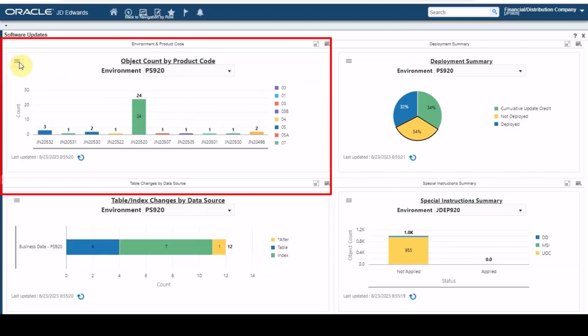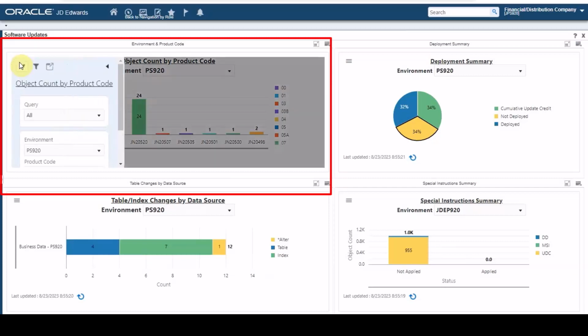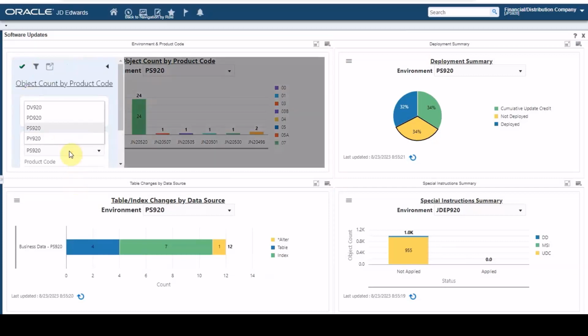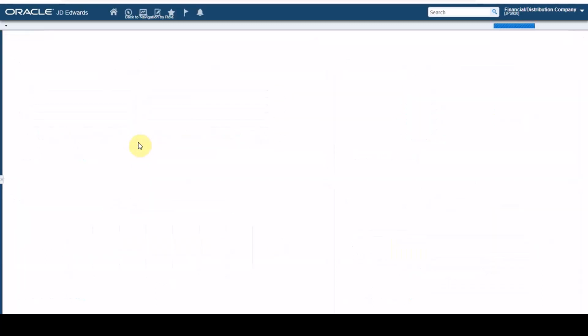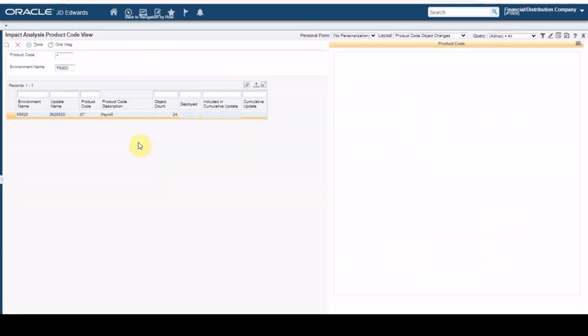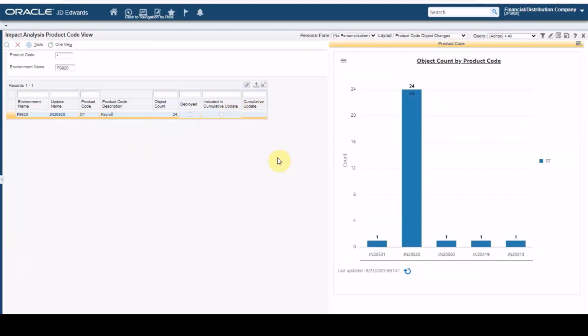In the Object Count by Product Code tray, click the menu to open the pane with filter criteria. Here you can change the filter criteria and save the changes by clicking Apply. This chart summarizes the object usage in the ESU by product code and environment. You can drill back to the Impact Analysis Product Code View application by clicking on the bar graph or the ESU link or the Object Count by Product Code link. You can also change the layout for a view that you want.